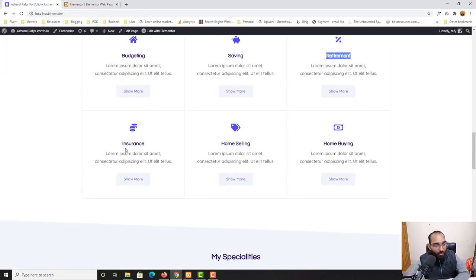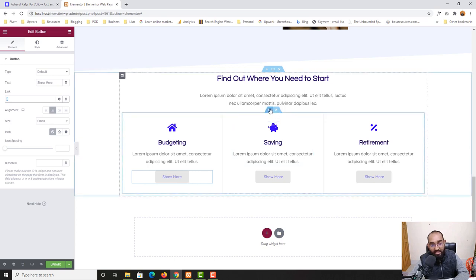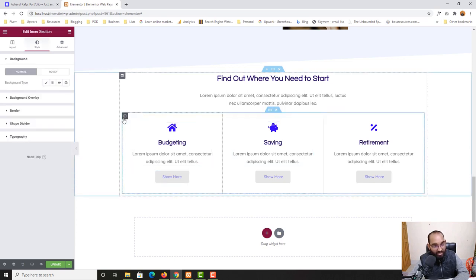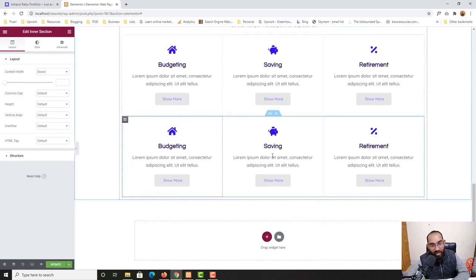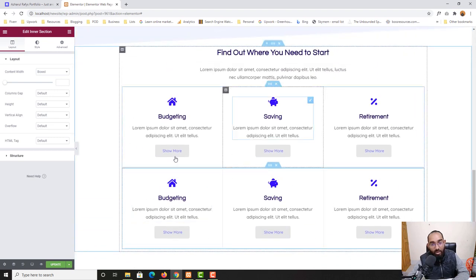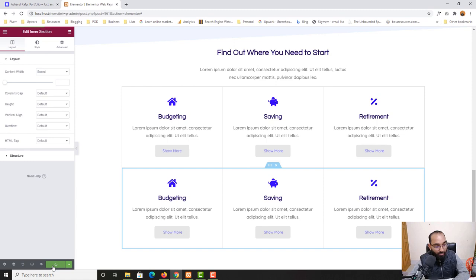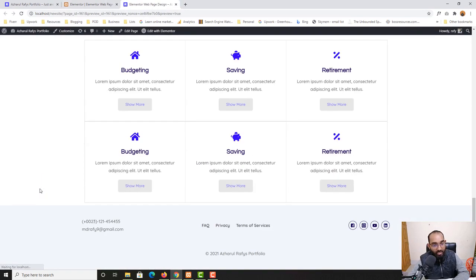Now if I want to get, as you can see, I have got few more options, one more row here containing these 3 columns. So simple, if I simply duplicate this whole section, whenever I click here, it is going to select this whole section. If I click here and then click on duplicate, just take a look, I have just duplicated one more column. So if I click here on update, and if I preview this change in a new tab, just take a look.